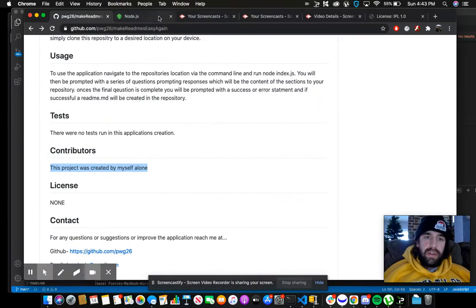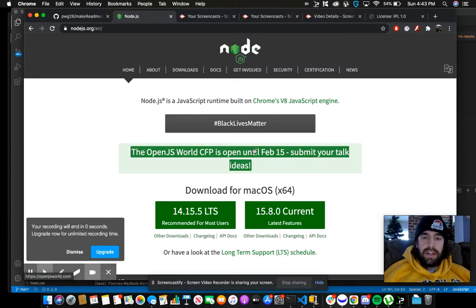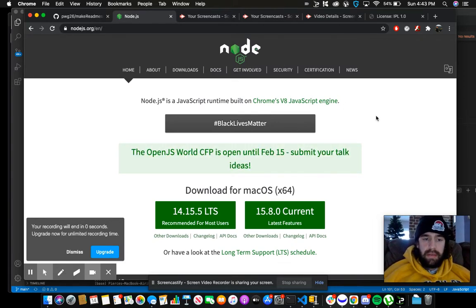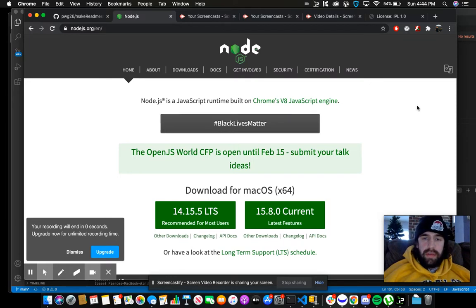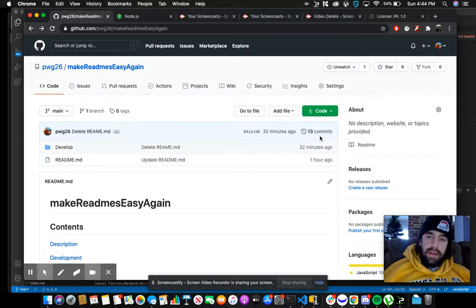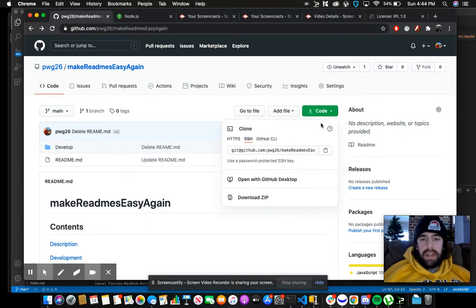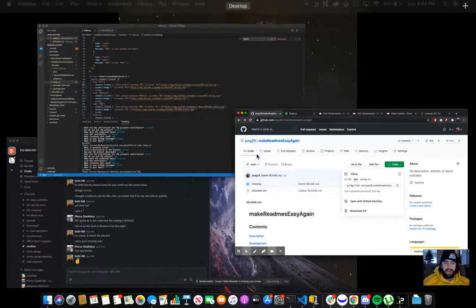First thing you're going to do, if you don't already have it, is download Node.js. By using this, you will be able to use my application. So make sure you do that if you don't already have it. And then you're going to go into my repository for this application, and you're going to want to copy and paste or clone the link here, SSH or HTTPS, both work.